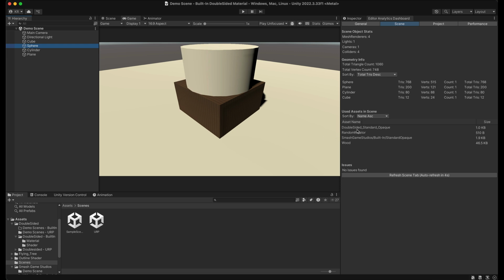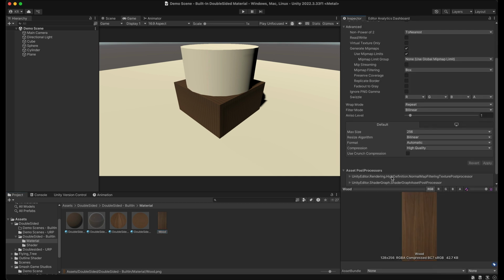Then it shows all the assets that we use in the current scene. It takes into account the materials you use, the shader, and in this case a texture that we are using. You can click on any of these to reveal them in your project window. Let's go to the wood texture. I think it's quite big for its size.